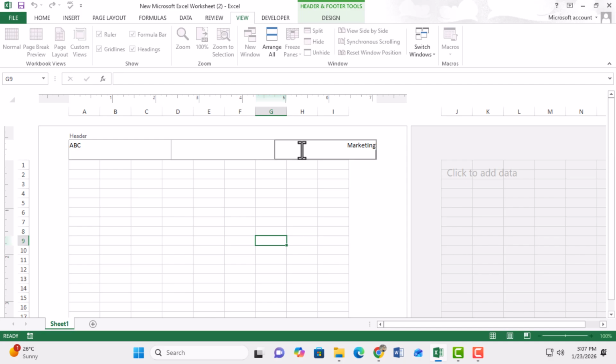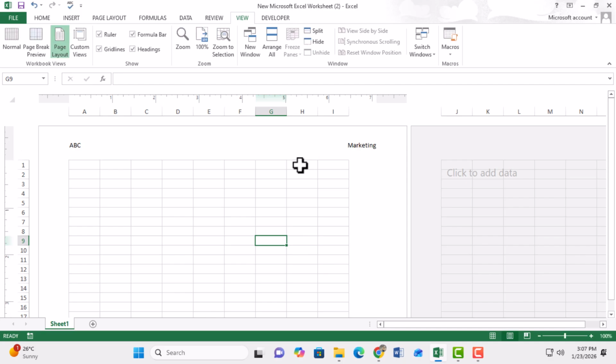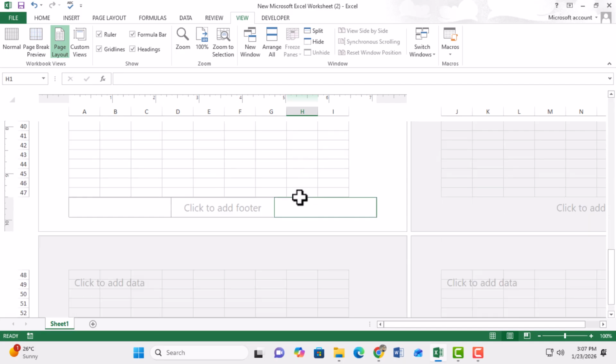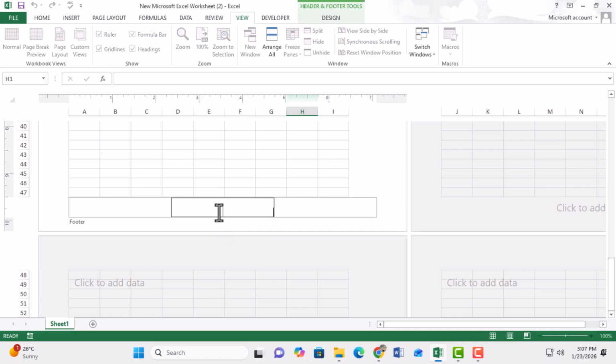Step 8. Scroll down to the bottom of the page to access the footer. The footer is usually used for information that repeats on every page. Step 9. Click inside the center section of the footer. This position is ideal for page numbers because it is easy to spot.